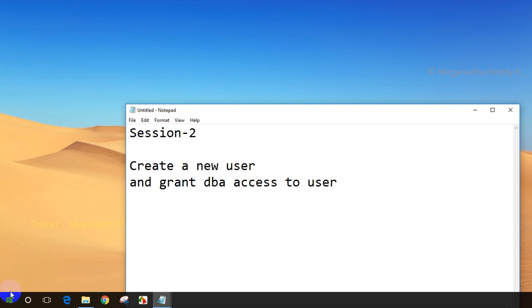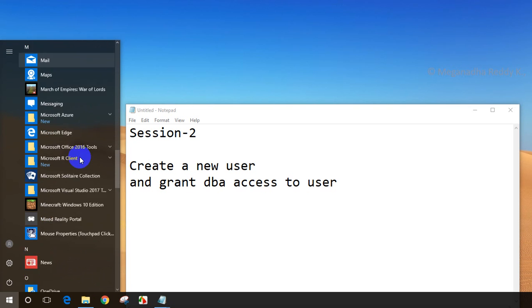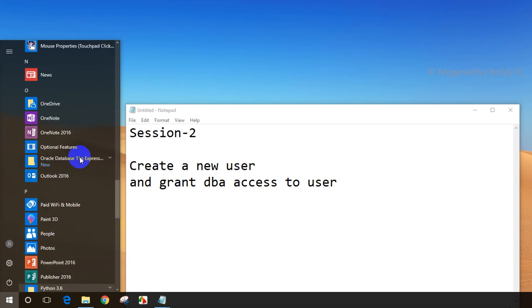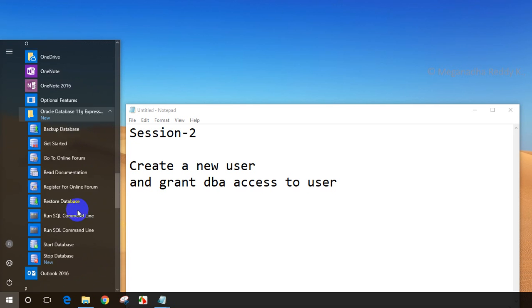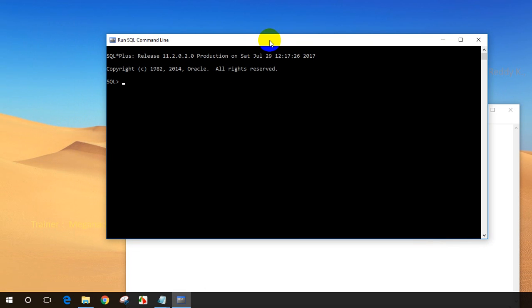Let's get started. First thing, click on Start and go to Oracle. So let me go to the Oracle command line. So let's say this, Oracle and SQL command line. And to create a new user, I need to log in with the SysDBA system account.